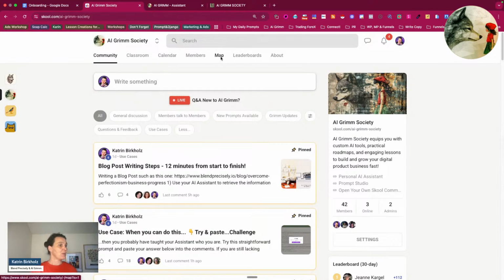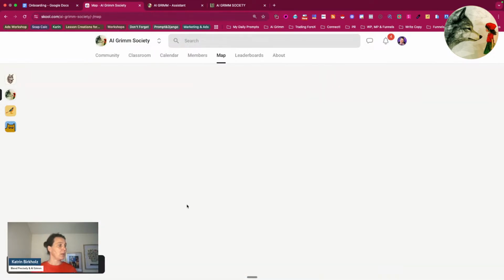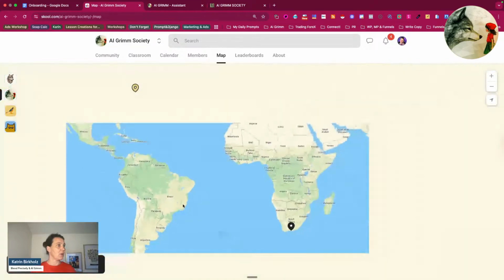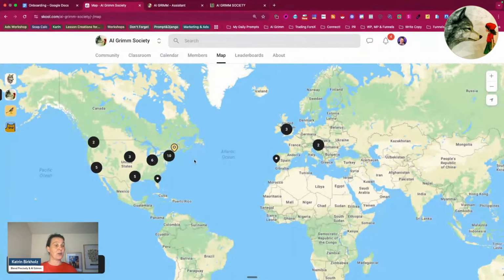The map is really sweet, and the more people we have, the more you can see where they all are in the world. And if somebody is maybe close by, maybe you go and meet up for a coffee.